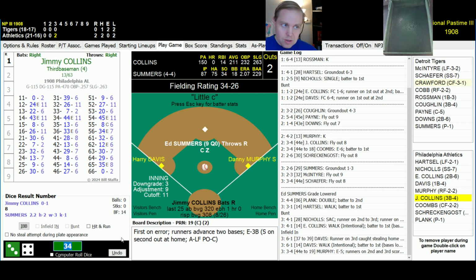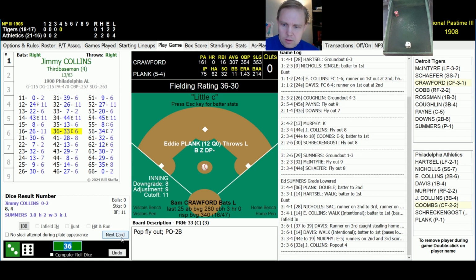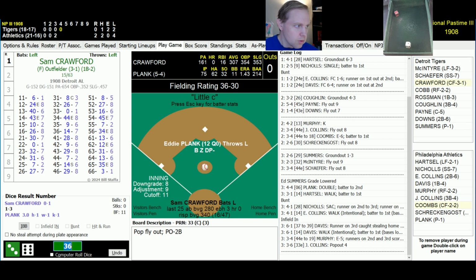You wonder why I show you my dice roll. See here, this is part of the reason, so we know that there's no trickery going on, right, when something crazy happens. Collins now rolls a 36 for a 33. There's a pop-up over to second, and that's going to be Downs making the catch for the out. But the damage was done.